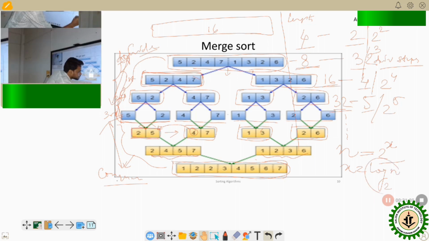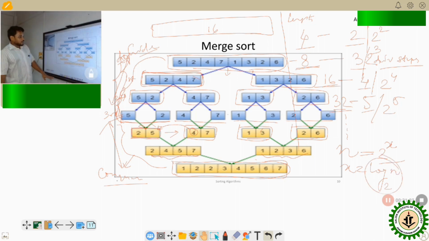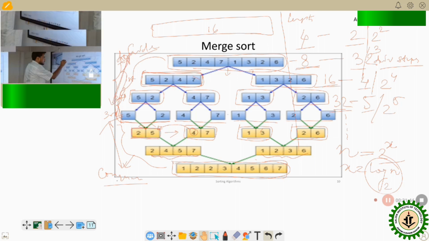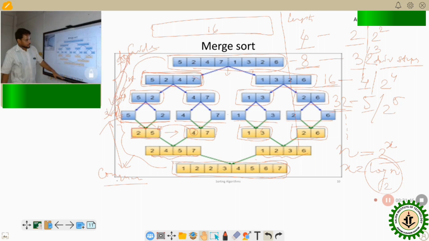So there are log n division steps, and another log n conquer steps, the combining or merging steps, the same number of steps.